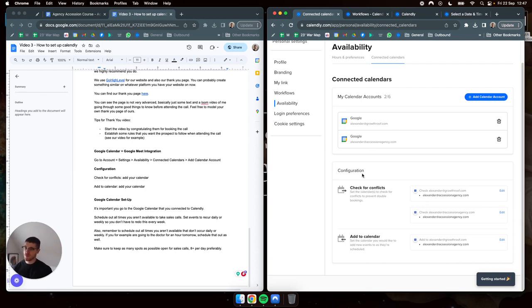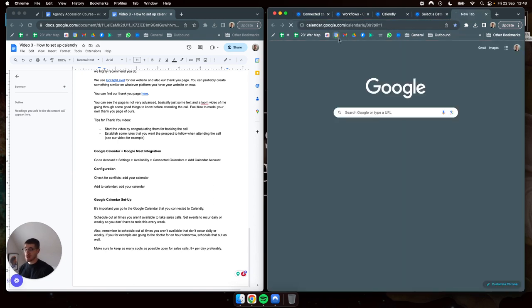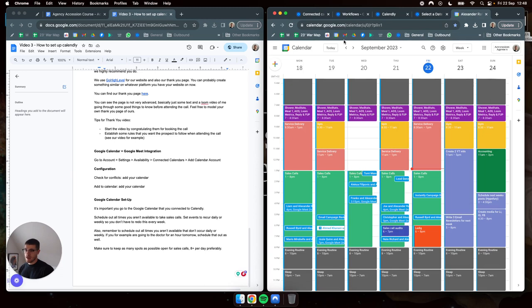So now that you've connected your Google Calendar, Google Meet will also be automatically connected. You might not have properly configured your Google Calendar yet, so I'm going to show you what I've done so you can get some inspiration. This week looks a little strange, so let me just move on to next week.